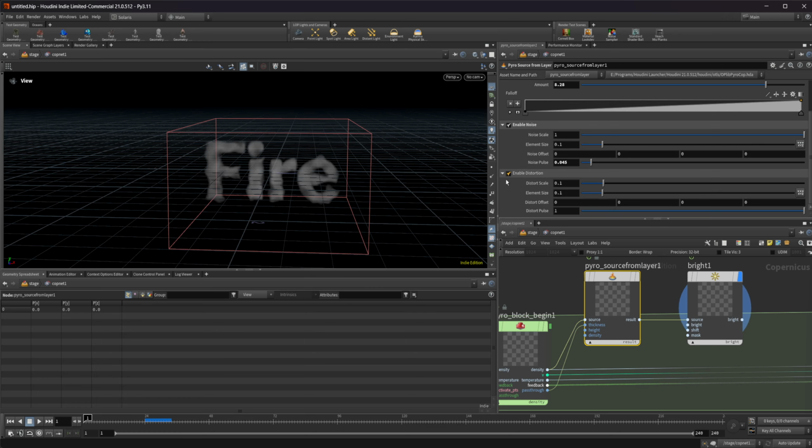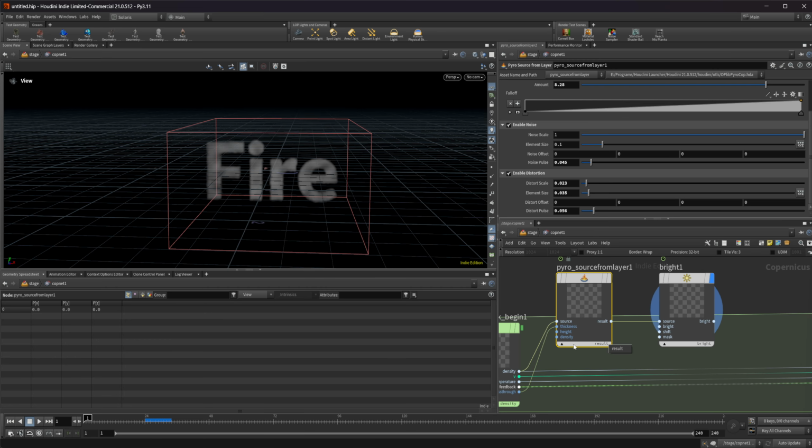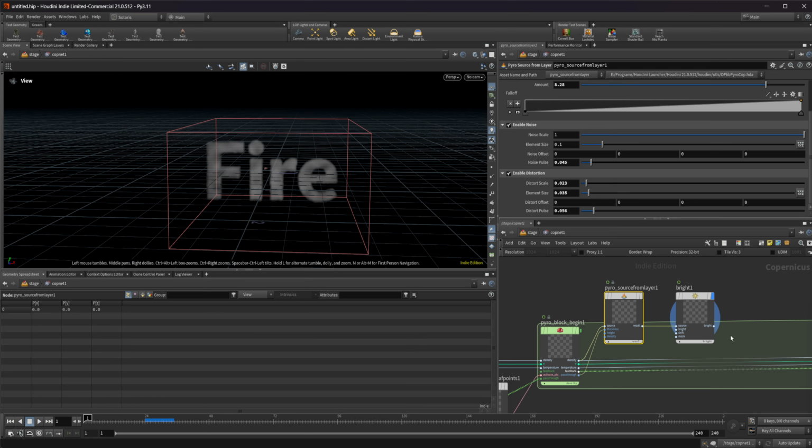Now I'm also going to enable this distortion so we get some distortion to our initial shape here as well. I'm going to drop the distortion scale down quite a bit here, and then the element size as well. Let's drop this down, something like that. And then our distort pulse, let's also bring this down quite a bit. And if I press play, you can see kind of what we're getting with this. So something very, very chaotic.